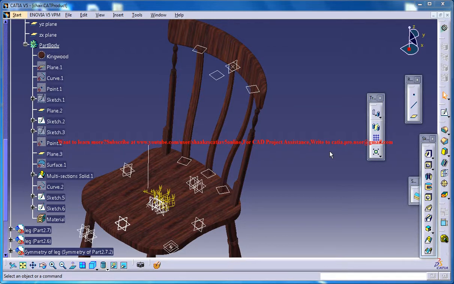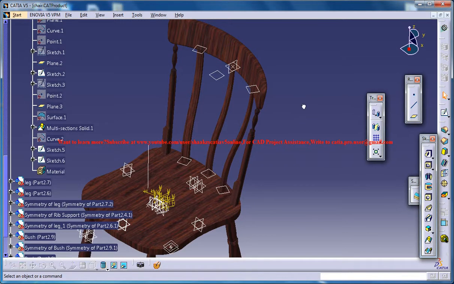Hello friends, this is Mohammed Shakil here, and in this tutorial series I'll be showing you how you can design a chair in Catia V5.